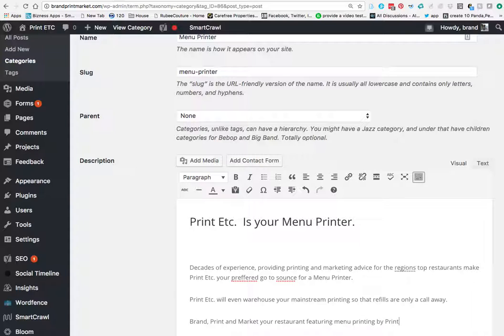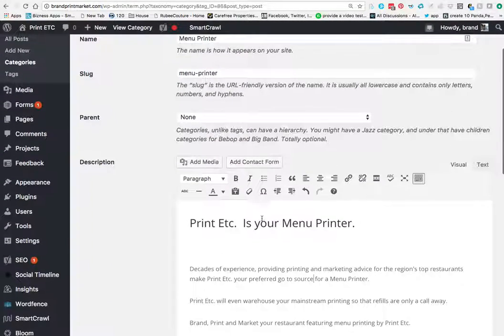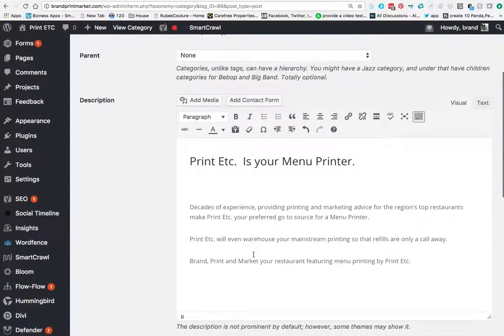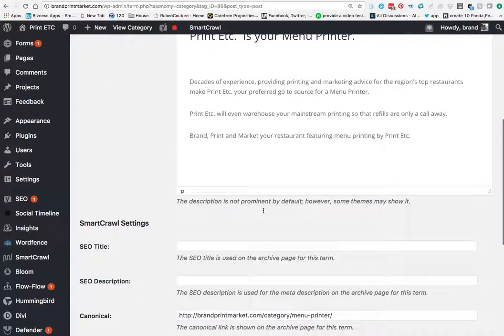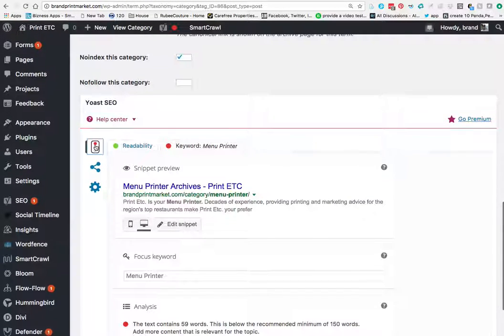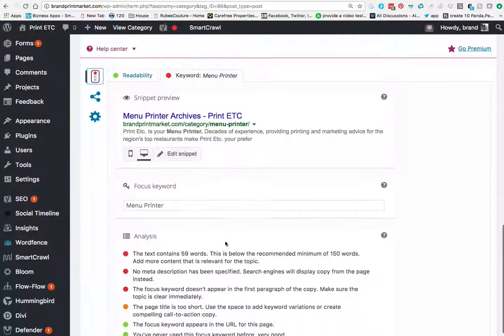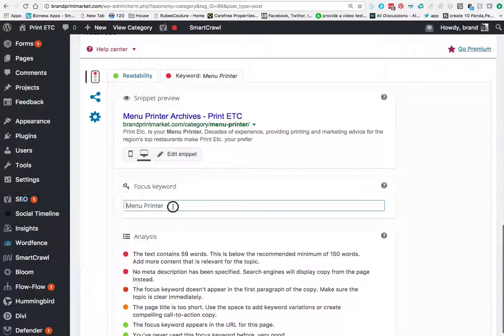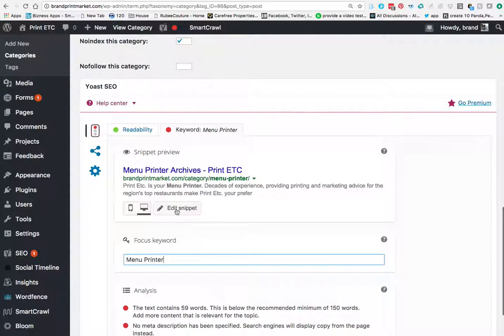By print, etc. And obviously we're not going to deal with bad grammar or spelling mistakes, that sort of thing. That's not part of the lesson. I'd like something a little bit larger than that, but that's okay. For this description, I like Yoast best, so under Yoast we're going to go to this stoplight. And our focus keyword is going to be menu printer. I like that. Okay, meaning that's what we're expecting someone to search for.